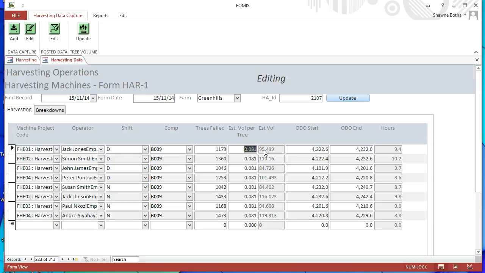Normally you would just use your target estimated volume per tree that you've set up in your targets, but sometimes a compartment may have different size trees due to geographical and climatic reasons, soils, etc. So in that case, you may want to override your target volume there. The next field is inaccessible because it's a calculated field based on your number of trees times your estimated volume, giving you a total volume for the shift. And then the next two fields that you would enter are your start odometer reading before the shift and your end odometer reading, and of course the hours are calculated for you.